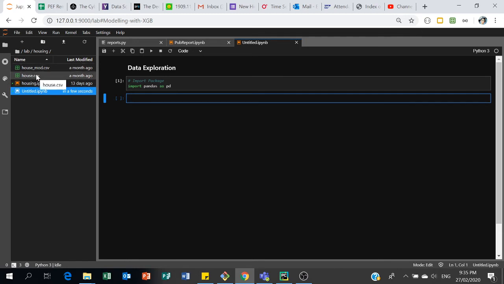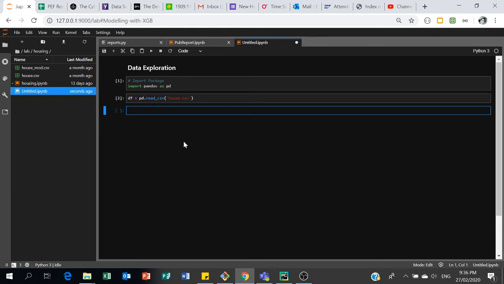We will load data which is in a CSV file called house.csv. We instantiate a data frame object and call it df. Then we read the CSV file with pd.read_csv and the name of the file, house.csv. Then shift enter, and now the data is loaded.